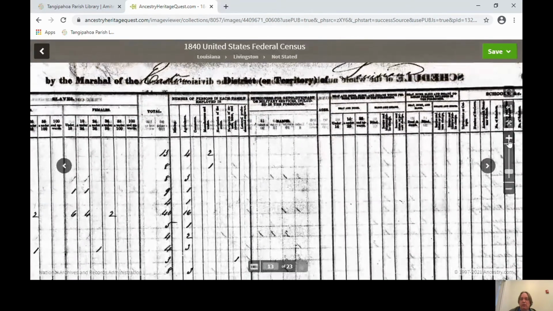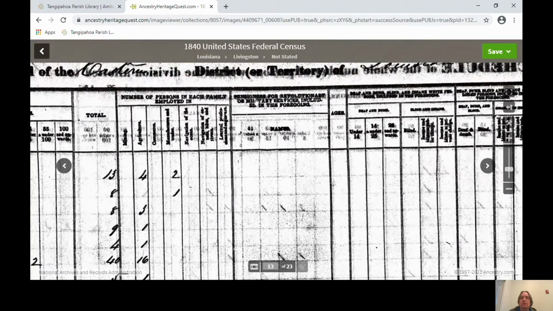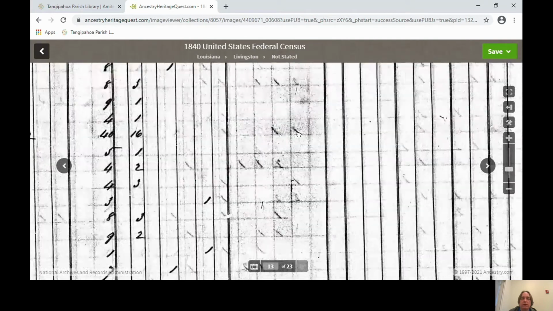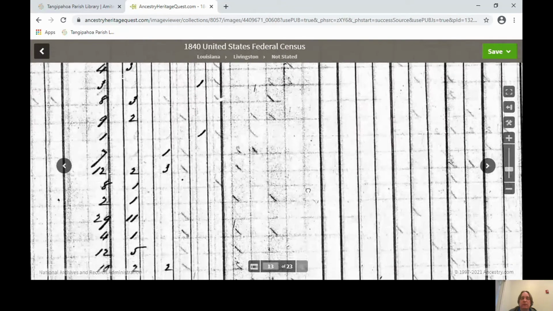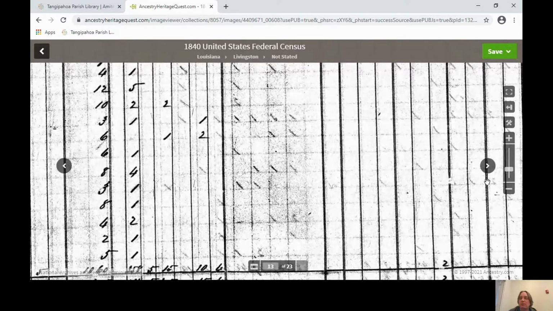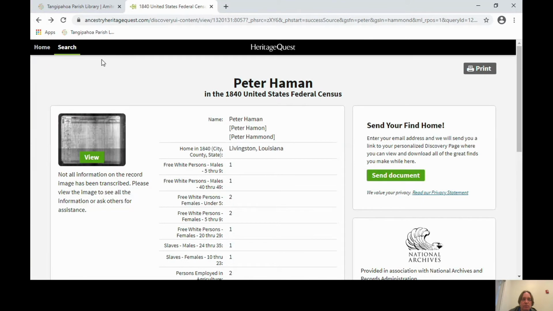There is one place where someone else might appear by name in this census, and that's in this column for pensioners for revolutionary or military service. The head of a household might appear here, or someone else in the household might appear here if they fit into this category. But in this document, the column is blank. Let's go back to search.